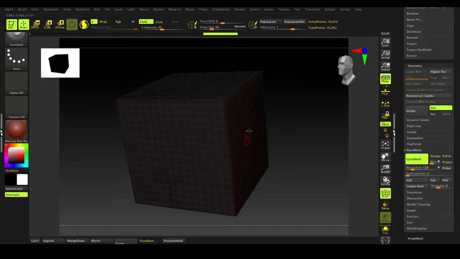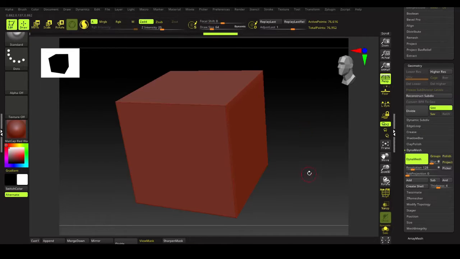Once you hit the Dynamesh button, you can see the wireframe has changed. Previously we had 8 active points, now we have around 76,000 to 77,000. So this will be enough for a good starting point to sculpt the wood. So yeah, let's start sculpting.